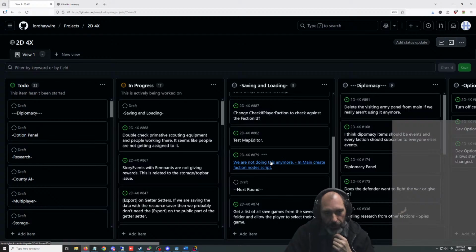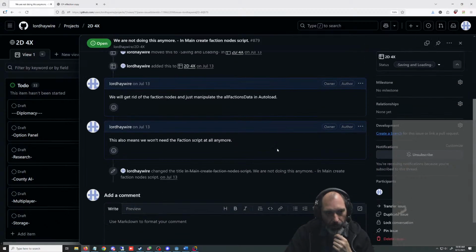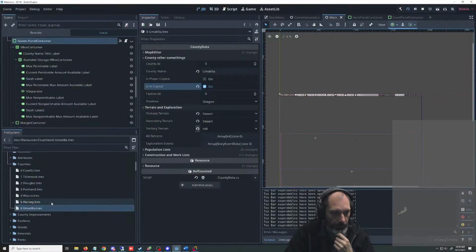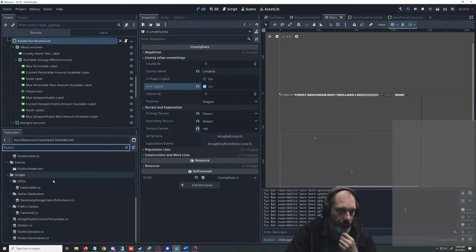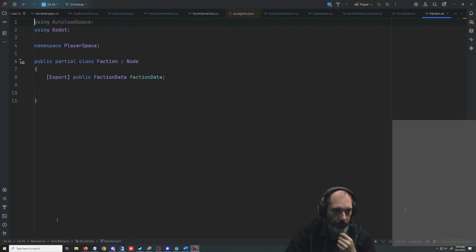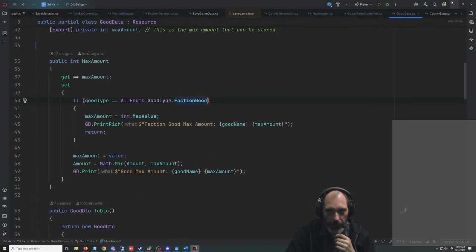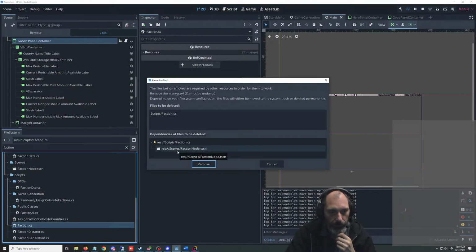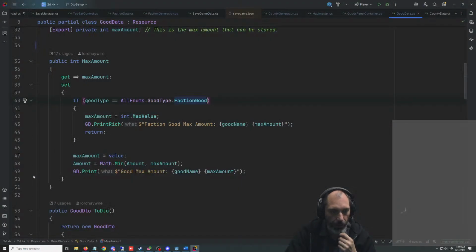In main, create faction nodes. What? Get rid of the faction nodes. Okay, we already did that. This also means we don't need the faction script at all anymore. Well, let's delete it. What's in here? All right, let's delete it. Let's delete the faction node.